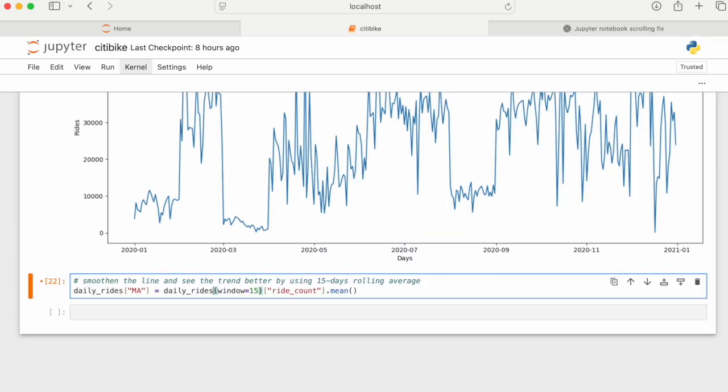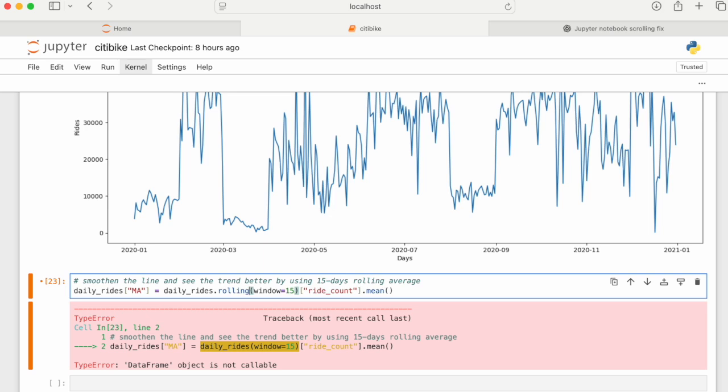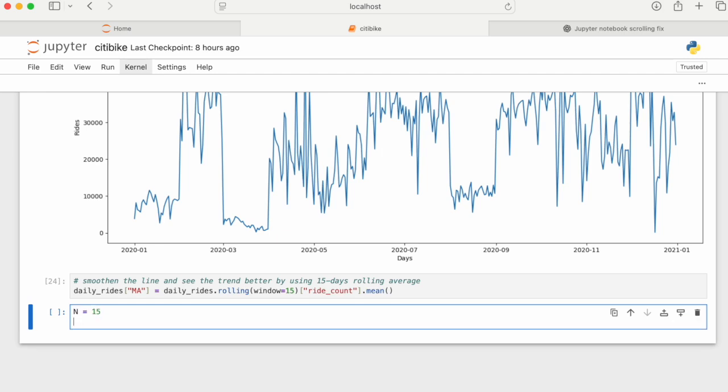So here I realized that I have a problem because I forgot to write the rolling. So let's fix that quickly. Now it's fixed. We can move on to the next lines of code.